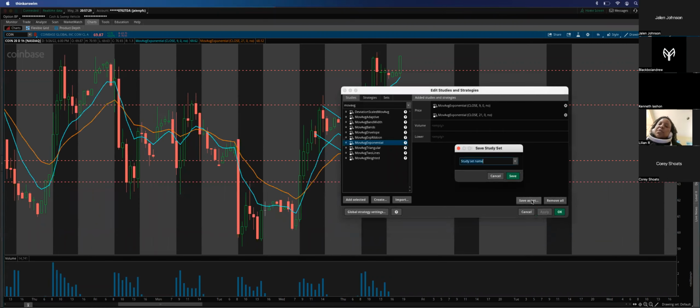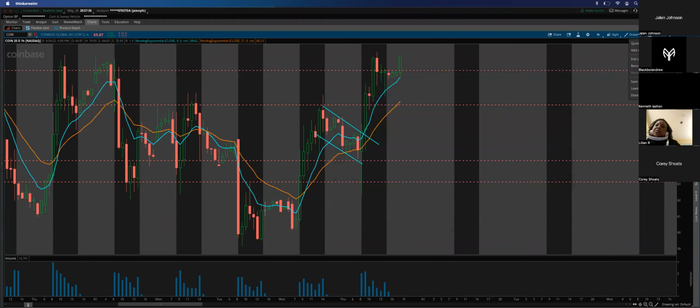And then you can save it. I always save it right now. I save it as EMA. So that way it's easy access when you need it, and click OK. So now when I go to my studies, all I have to hit is load study set, and I have all of my study sets that I use right here. Simple, like if I want to day trade, I hit this.